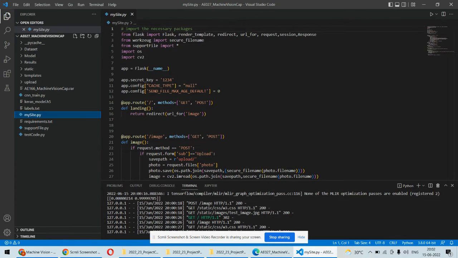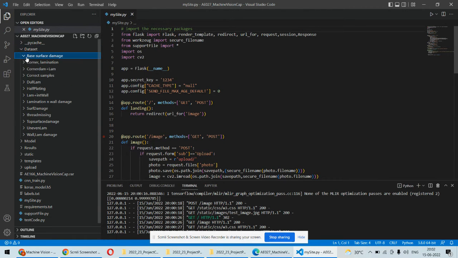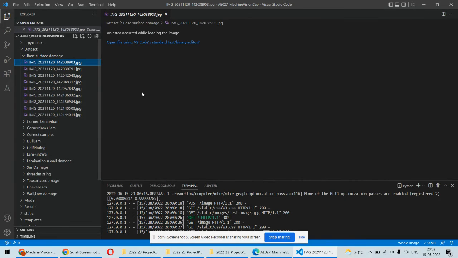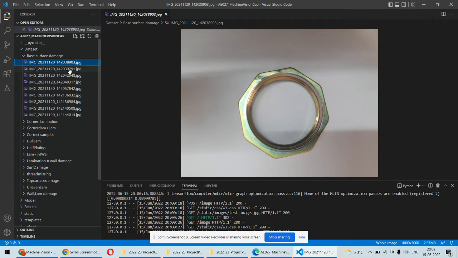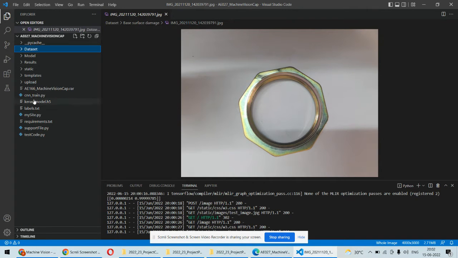So coming back to the coding section, this is the convolutional neural network algorithm we are using, and here is the data set in which we have so many images of different types. So this is the object which we want to inspect, and it will be inspected for various quality measures.